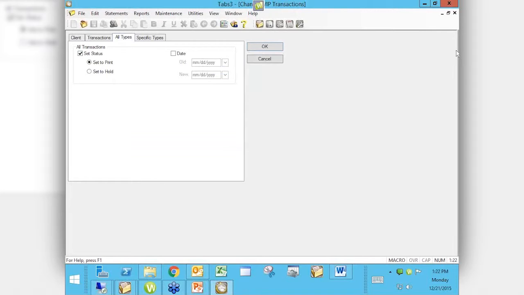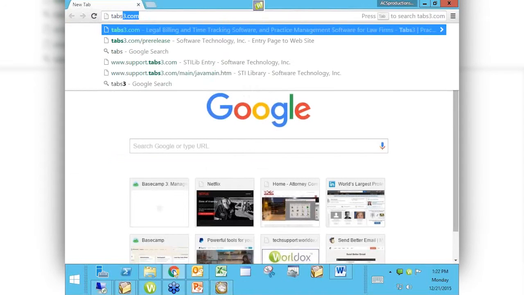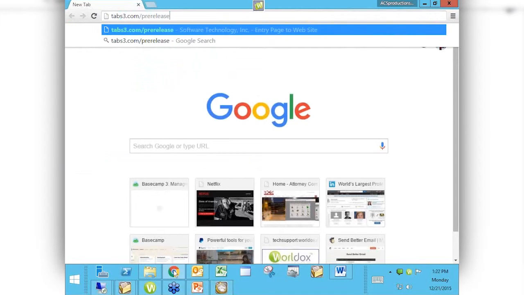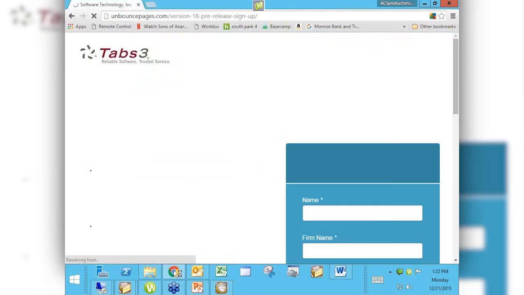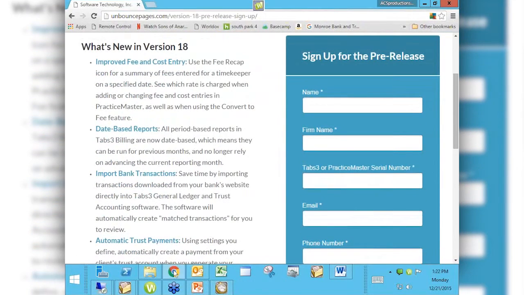And so with that in mind, if you want version 18 right now, I think you can still do this. We're going to pretend like we can. If you go to a web browser and go to tabs3.com/pre-release, you should get to a place that tells you a little about version 18 and gives you a form to fill out to sign up for the pre-release.